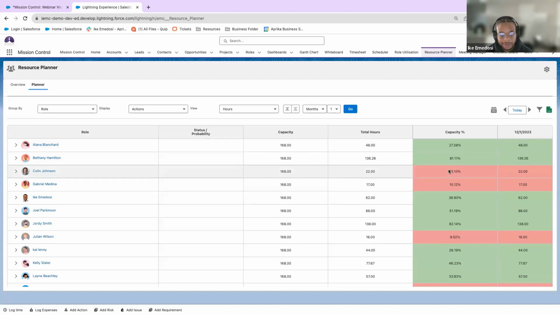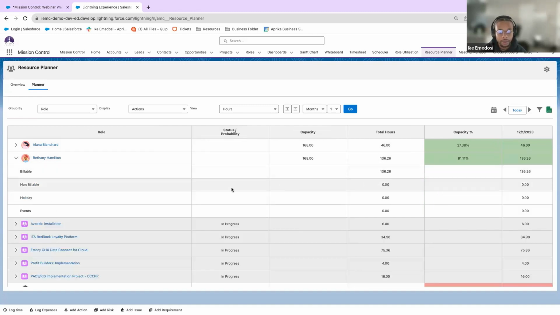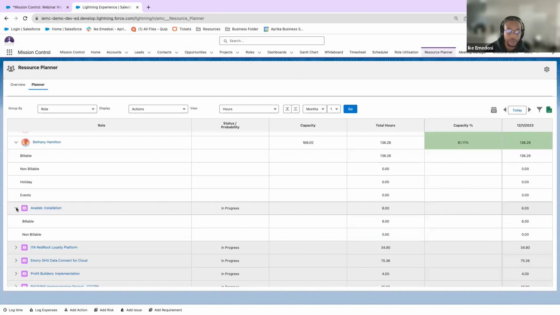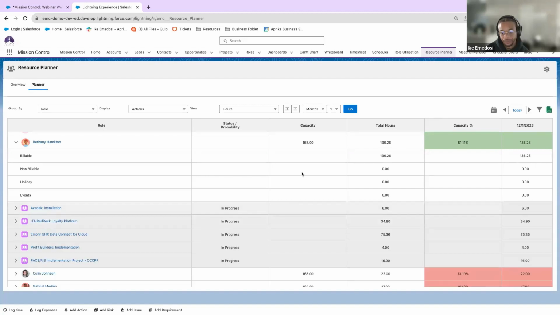But Colin Johnson, he's our CEO. He's at 13% capacity. He's not working enough. Sorry, Colin. I know you're going to be watching this, but you're not working enough, right? So, adding another layer and diving a little bit deeper, I can go to Bethany, go down, and see how much billable work she has, which is 136, non-billable holidays and events. And then I can even see the specific projects she's been working on, AvaDeck, ITA, Emory, and how much of that was billable and how much was non-billable.